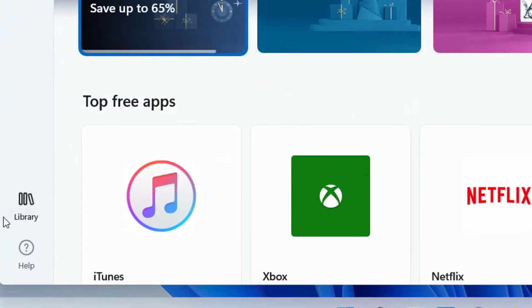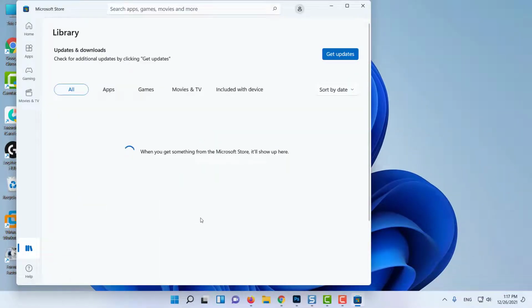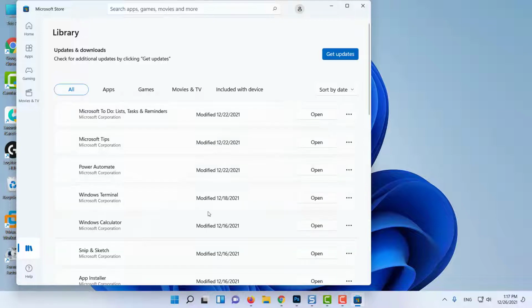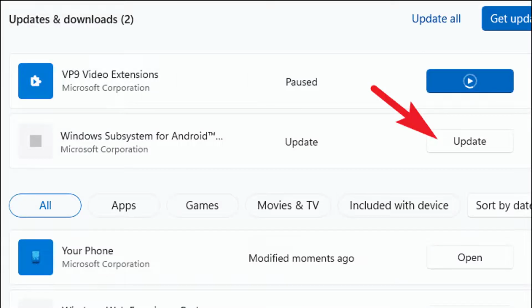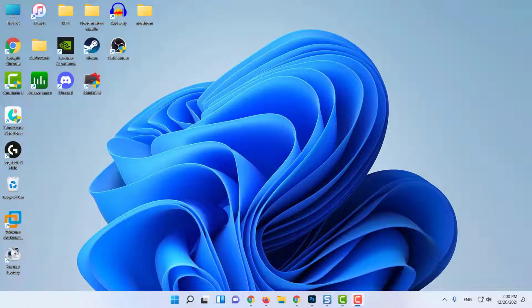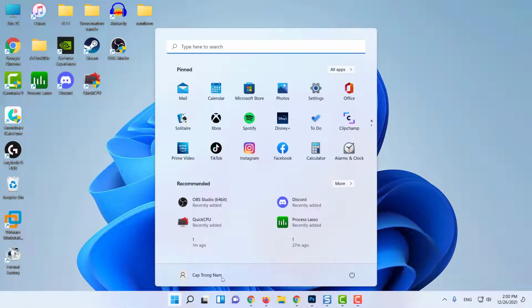Now, from the Microsoft Store window, click on the Library option present at the bottom left section of the window. Then, on the library screen you will be able to see the list of all apps waiting to be updated. Now, locate the Windows Subsystem for Android from the list and click on the Update button present on the far right edge of the tile. Once updated, restart your PC from the Start menu and check if the issue has been resolved.